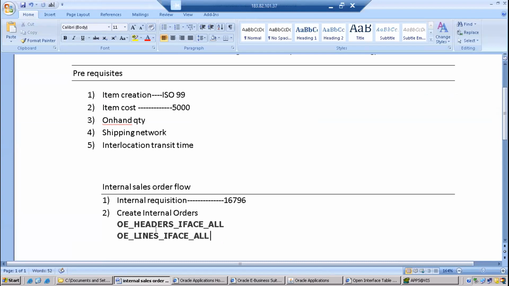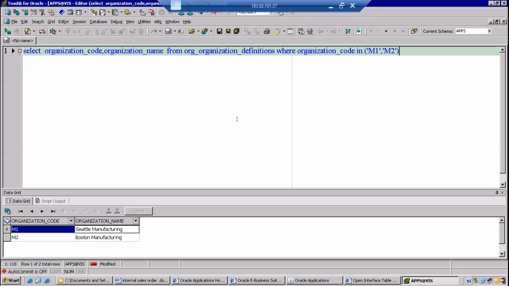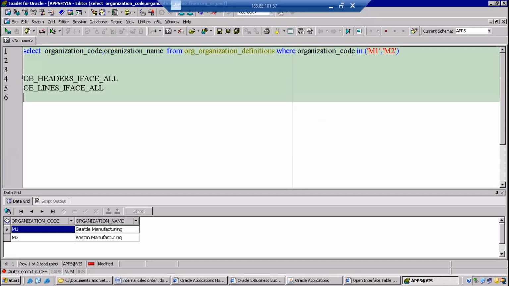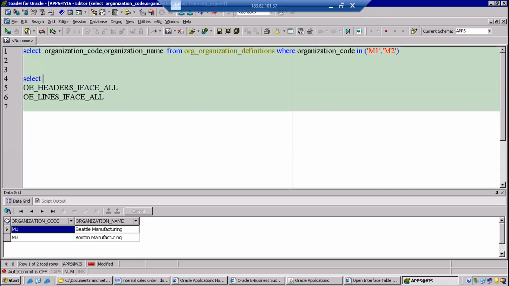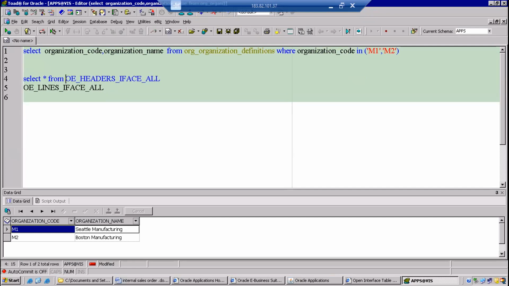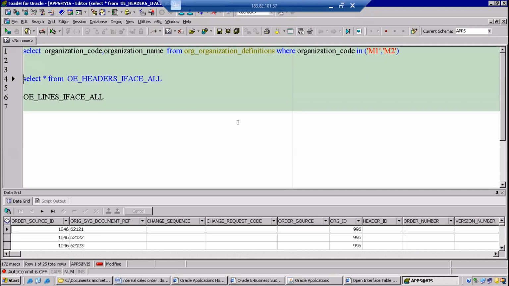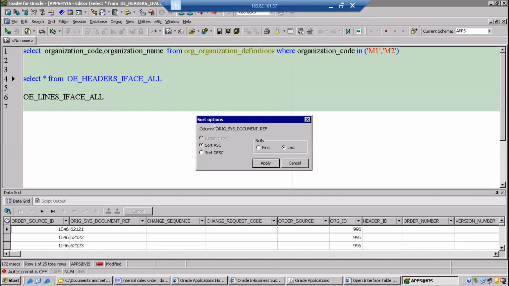Okay, these two tables. After submitting only, it will populate the data into these particular two tables. So let's see whether the data is there or not. So this ORIS is document reference is there, right? This is the requisition number, requisition header ID. So let me see that.